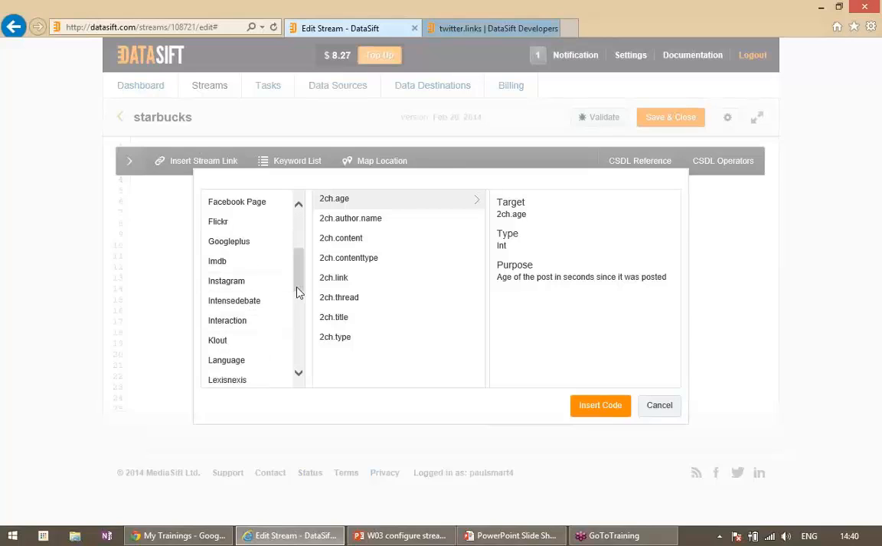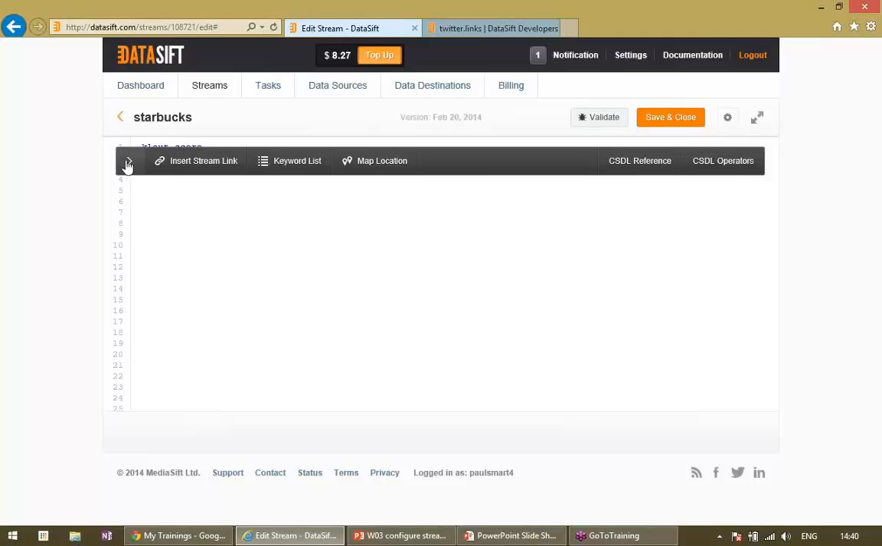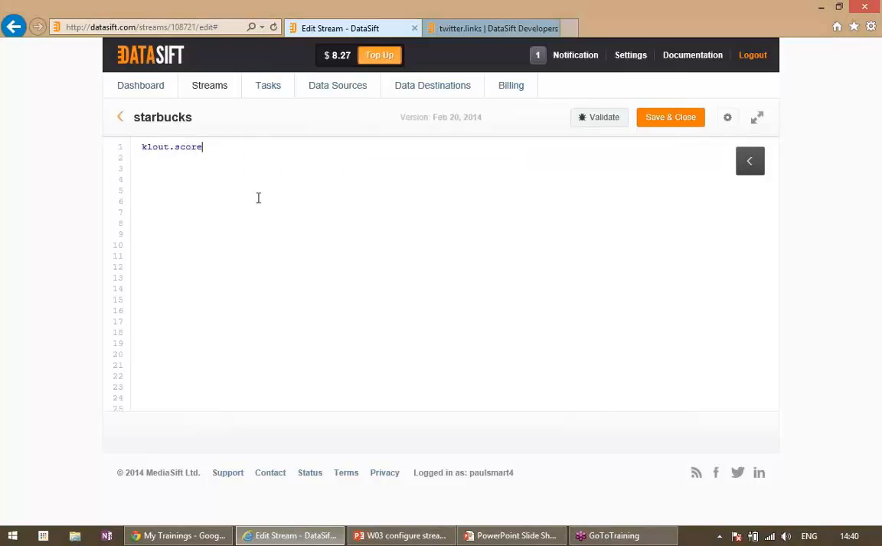So I can go into here and I can quickly choose things, for example, clout and clout score. It just makes it a bit easier than having to go back to the documentation to find the target. So I'll do an insert code. There we go. So you've got clout.score. Let's say it has to be greater than or equal to 40.